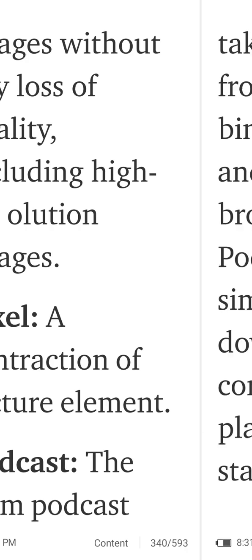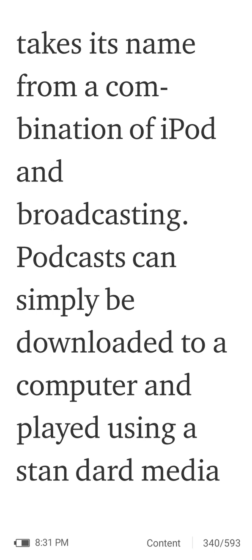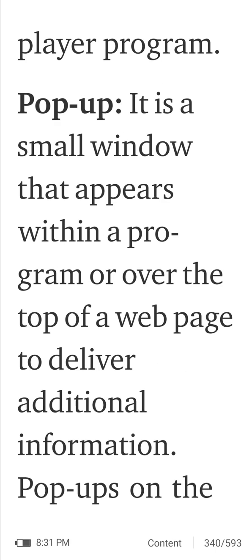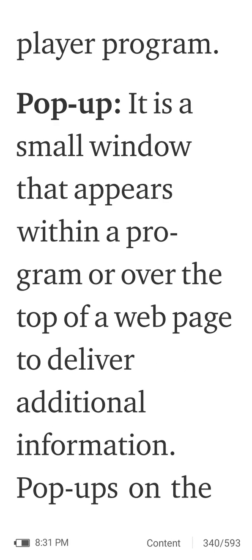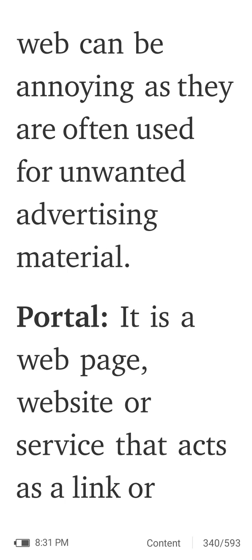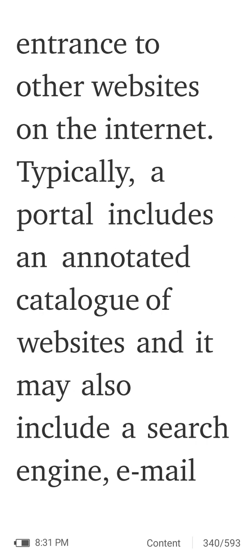Podcast. The term podcast takes its name from a combination of iPod and broadcasting. A podcast can simply be downloaded to a computer and played using a standard media player program. Pop-up. It is a small window that appears within a program or over the top of a web page to deliver additional information. Pop-ups on the web can be annoying as they are often used for unwanted advertising material. Then portal. It is a website or service that acts as a link or entrance to other websites on the internet.